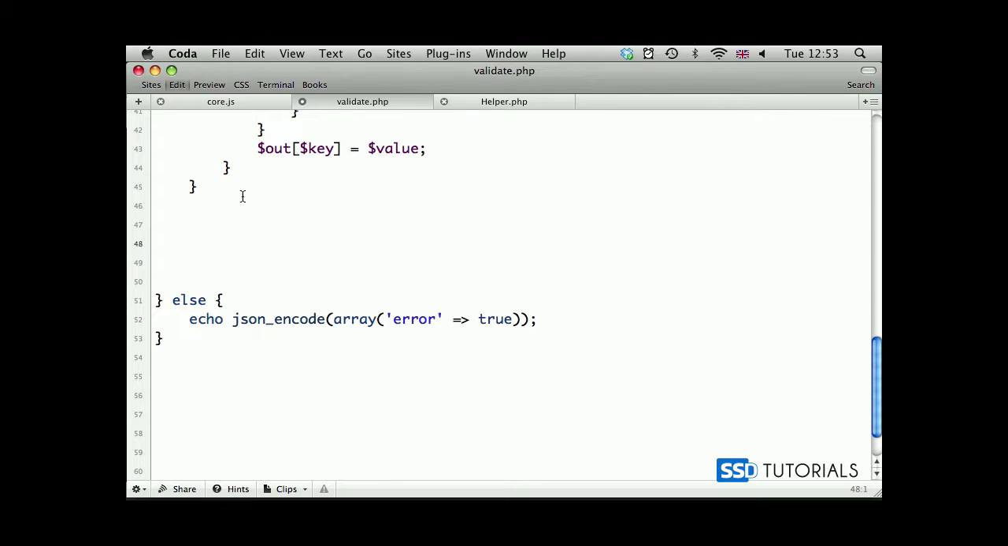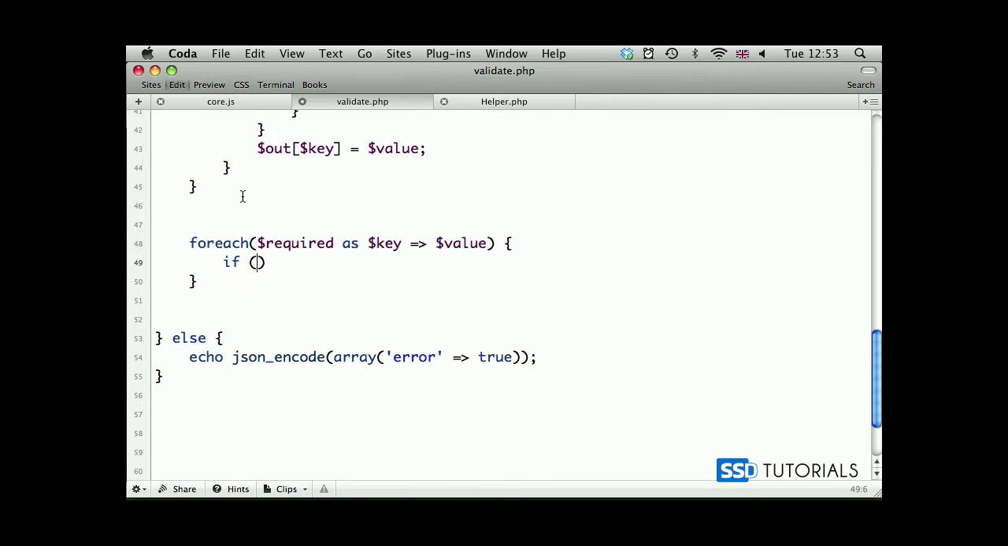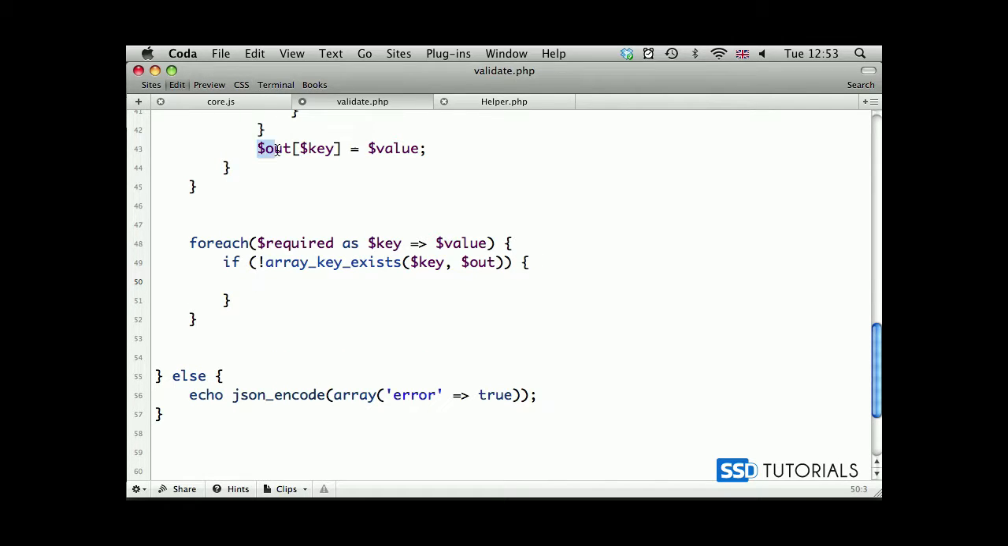Okay, so now after our foreach post loop, we're going for another foreach loop. We're checking required as key equals value, and we check if !array_key_exists(key, out), meaning if inside of the out array, as you can see, every single one has been put into the out array when we're looping through the post values. If the key does not exist, which is actually inside of the required array, then obviously we know that someone's just submitted the form without submitting our required fields, meaning someone could maliciously just submit the form.